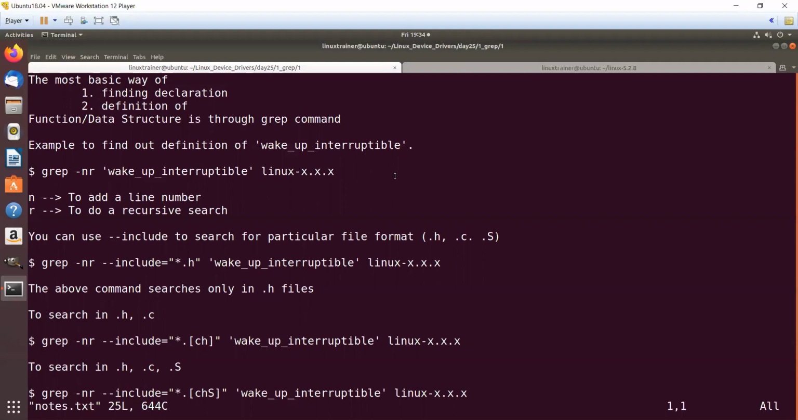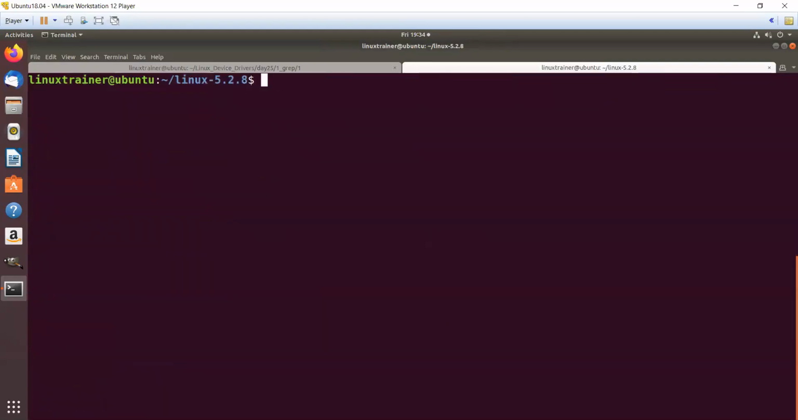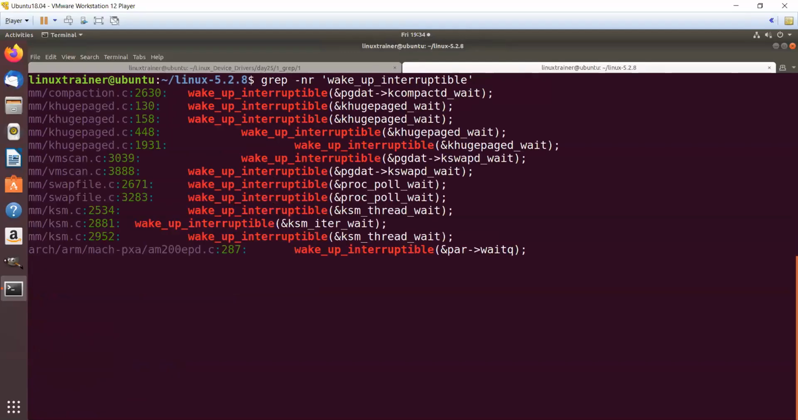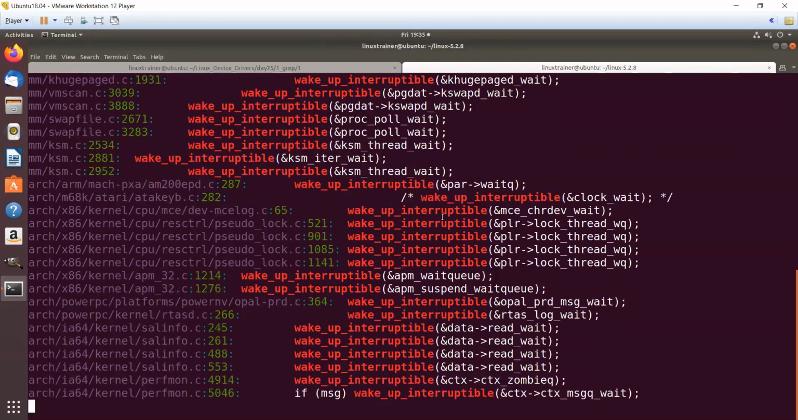If you want to find any definition, for example, wake_up_interruptible, using the grep command, you will be using the following syntax: grep -nr, followed by the definition or function which you want to find. N signifies you want the result to have line numbers, and R is for recursive search. Suppose I want to find the definition of wake_up_interruptible in the Linux source code, and I have this Linux source code. It will give me all the places where wake_up_interruptible is used.